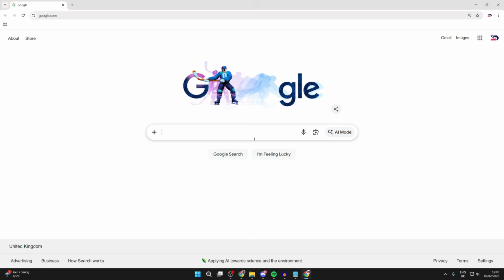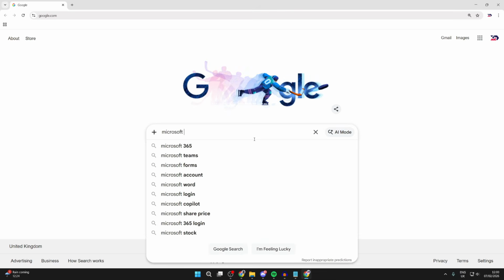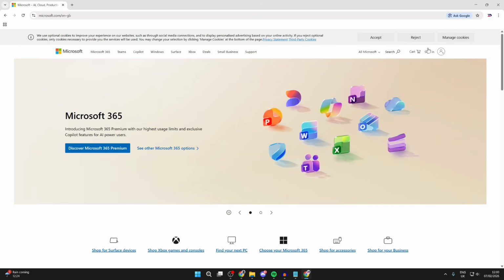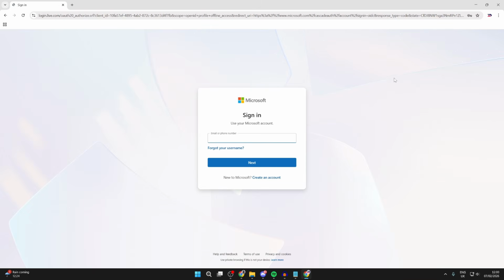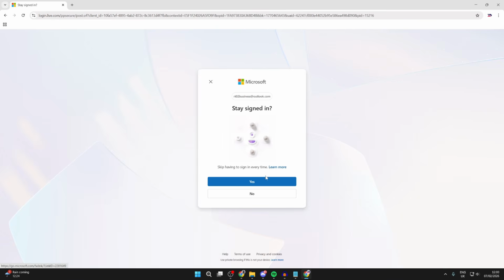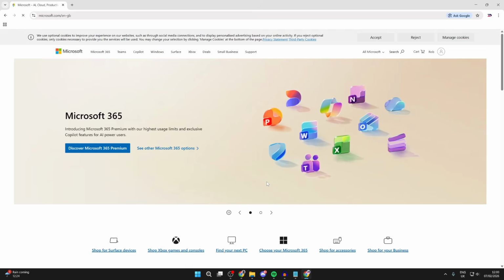And then what you need to do is type in Microsoft like so and come to Microsoft.com. Head to the top right and you'll need to press sign in. Now you need to sign into the Microsoft account that you use in Windows. So I can click here and I can select this. Then I can sign in using my PIN. I think it's set as a passkey, which makes it really easy. And I can then sign in.